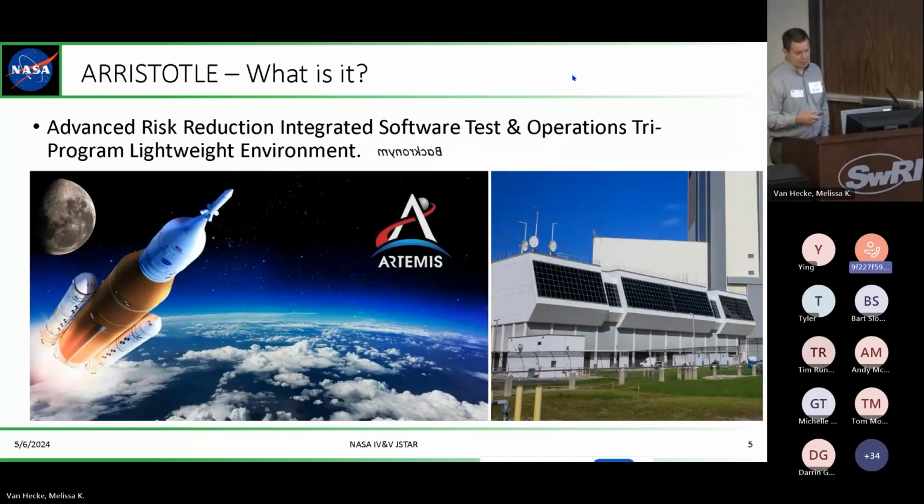So Aristotle, what is it? Obviously, it's a real fancy backronym. I couldn't tell you what this stood for unless I was looking at it right here. This seems to be a Greek theme with all the components, so we just stuck with that and went with Aristotle. So it is that vehicle you see here that is what's going to take us back to the moon. It also encompasses the ground systems. Right here we see the firing room down at Kennedy Space Center.